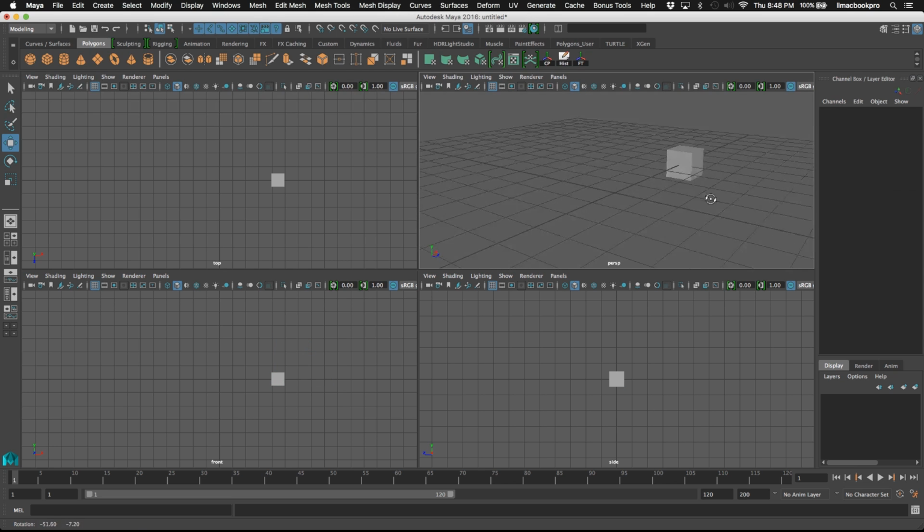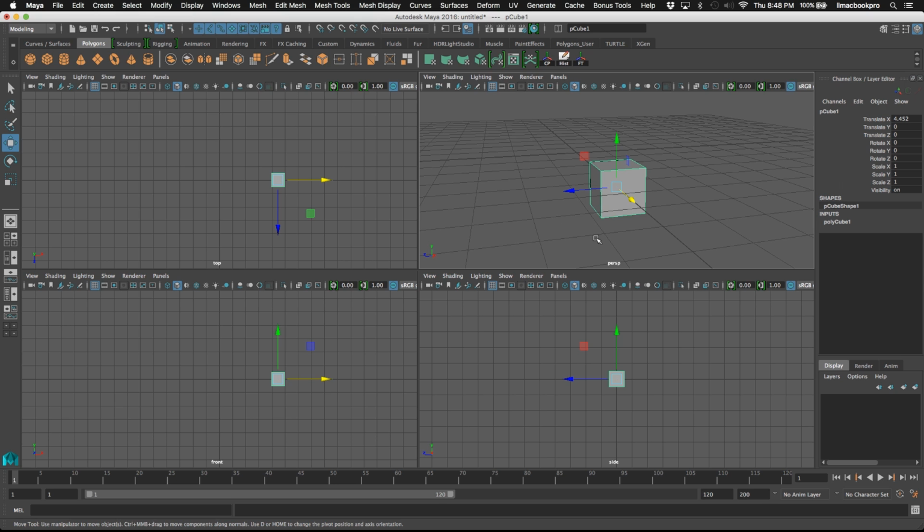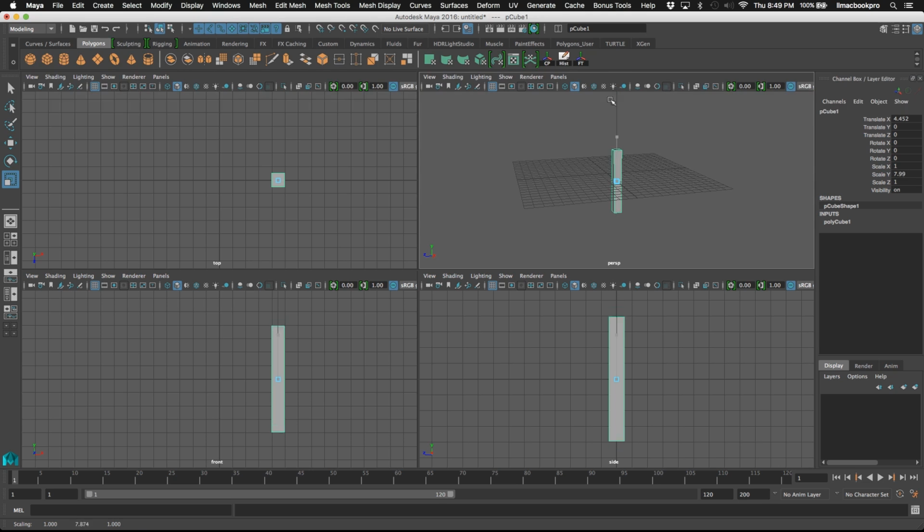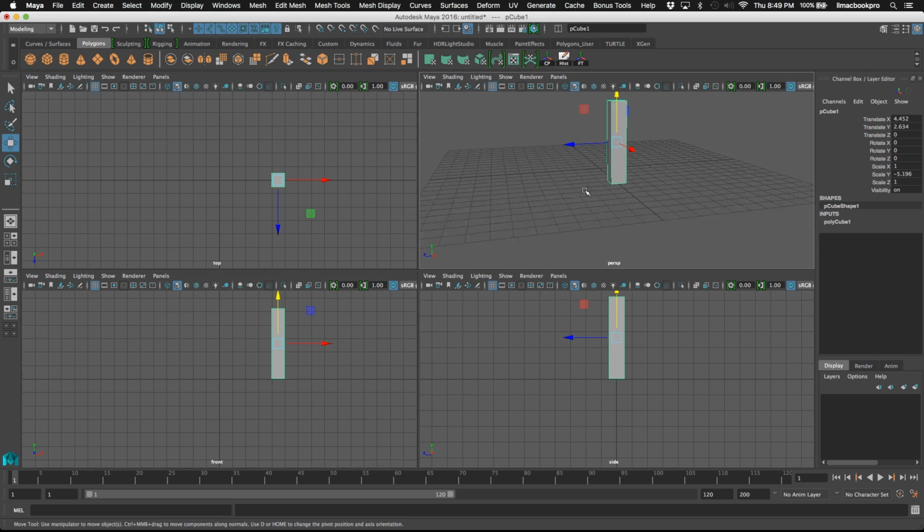Now we're going to make the cube a bit taller, and to do that we're just going to use the scale tool and click on one of the boxes. So in this case it's the Y box, which is in green, and I can scale it up like so, like there. Now I'm just going to bring the cube up so that the base is sitting on top of the grid like so, and there it is there.